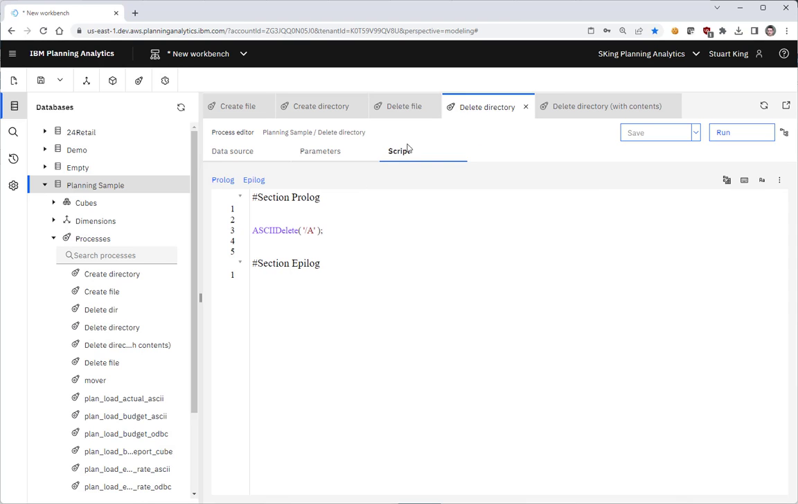Let's say we want to delete a whole directory. That is fairly straightforward as well. We simply name the directory. The only caveat, of course, is that the directory has to be empty first. So I'm going to run this.